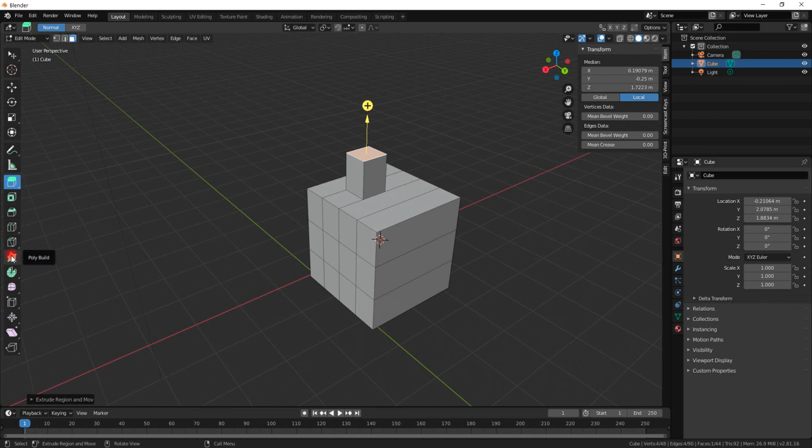The polybuild tool is something I really don't use because I don't do retopology, and I don't build meshes on top of other meshes, which is basically what this is for. So I'll skip that. Spin will extrude selected vertices in a circle around the cursor.